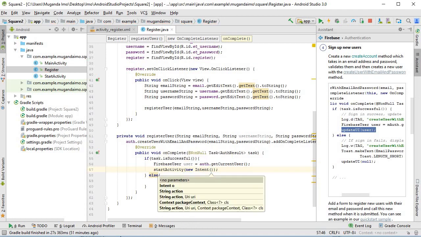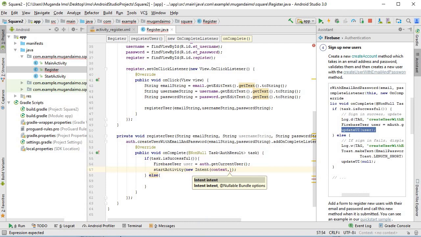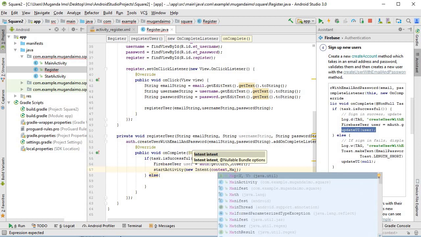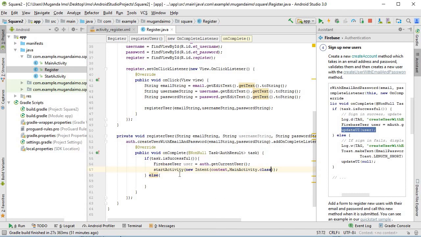So if they register successfully, we want to send them directly to the main activity. Alternatively, let's just write the context first. Alternatively, we could send them to the login activity so that they could log in first, but for smooth functionality, we can directly put them into MainActivity.class. Okay, so that's if it was successful.